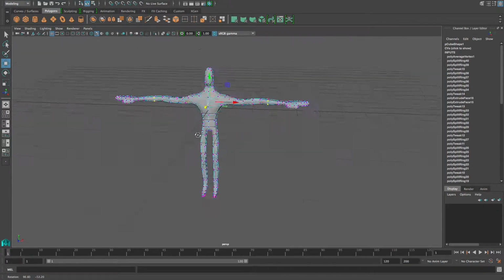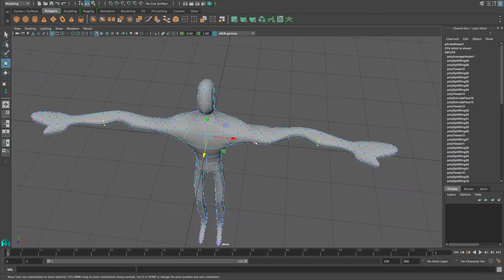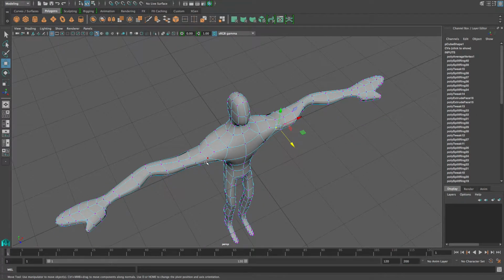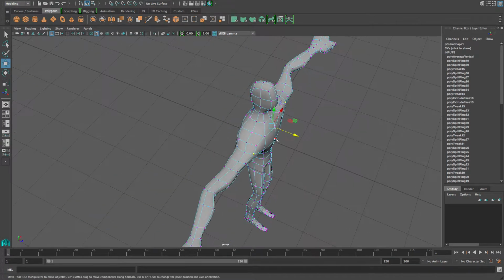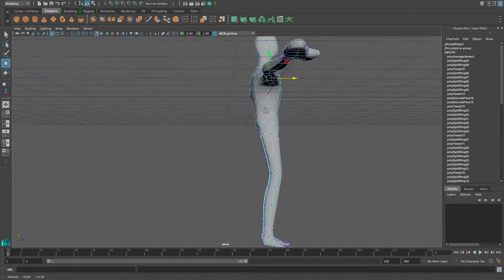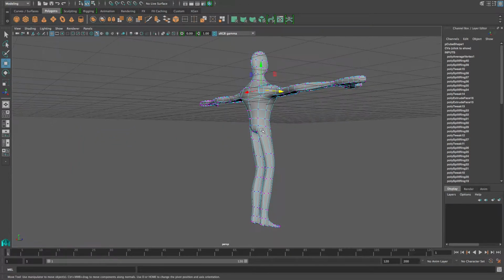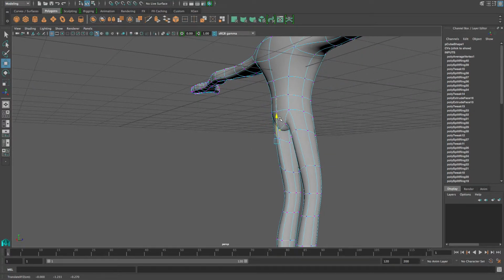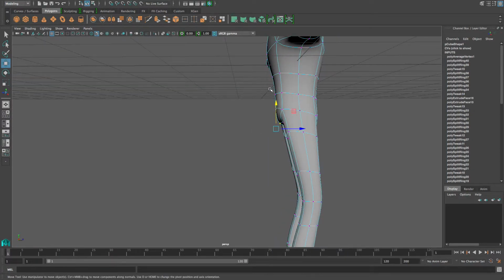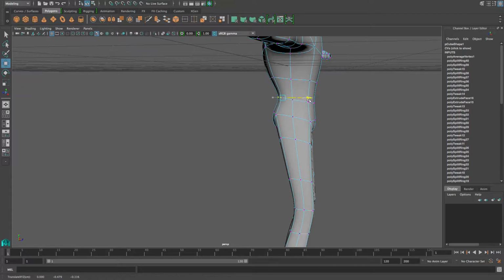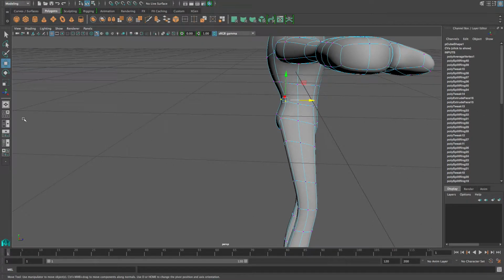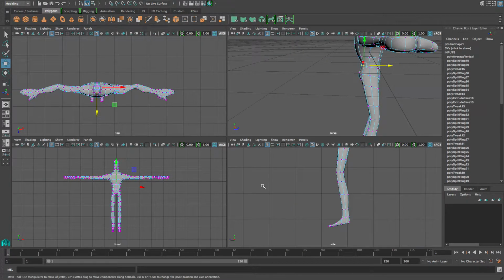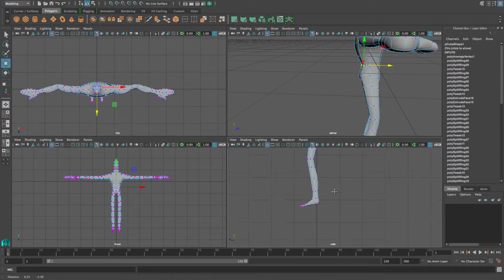But I'm just giving this guy a little bit of definition here. And again, look at the character from beneath. Figuring out how to give a little bit of shape to the character is going to be key.